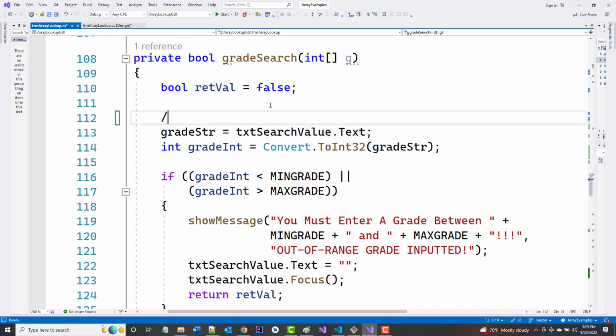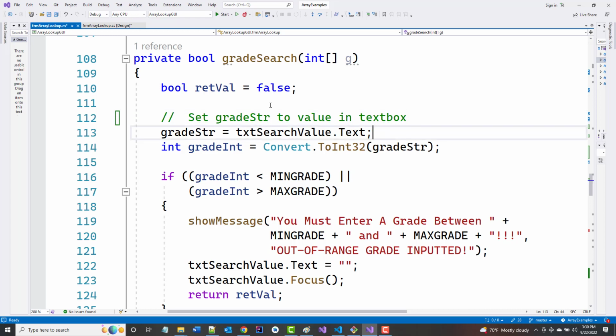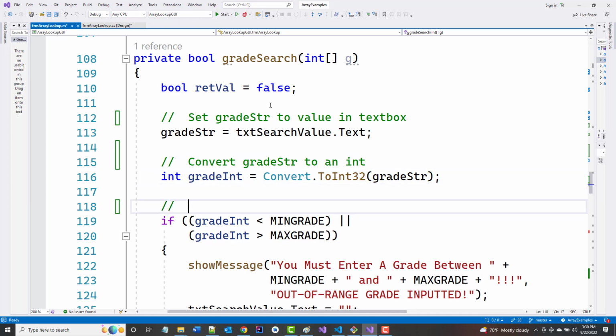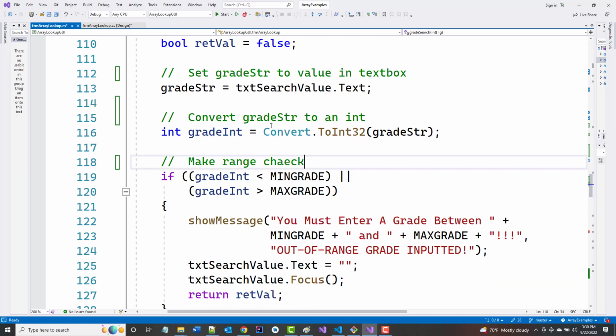So let's set grade str to value in text box. Convert grade str to an int. Make range check. All right.